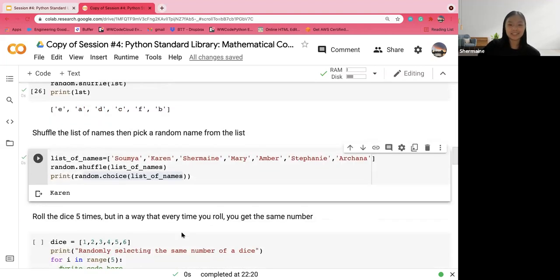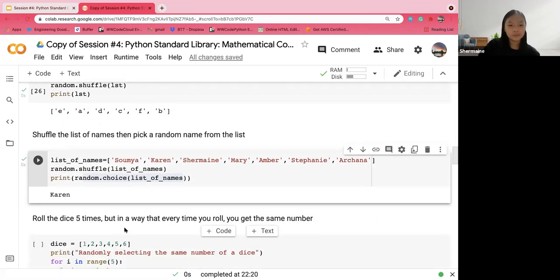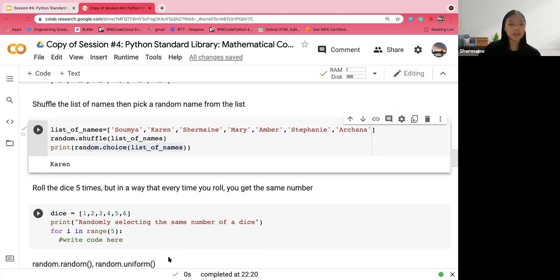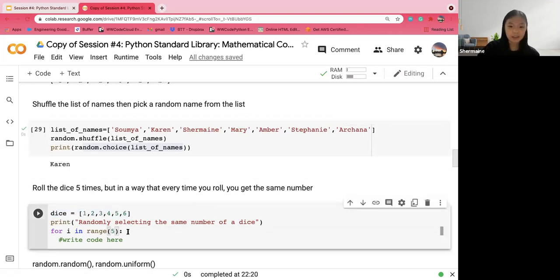Okay, now let's try something else again. So now I want you to roll the dice 5 times, but in a way that every time you roll, you get the same number. So remember at the start, we learned random.seed, which helps you generate the same thing over and over again. So this is what you have to use in this scenario. So a dice would have 1, 2, 3, 4, 5, 6. So I put it in a list. And then I'm randomly selecting the same number of a die. So I want to roll it 5 times, which is why I put for i in range 5, so that it goes 5 times. So now let's write our code here.